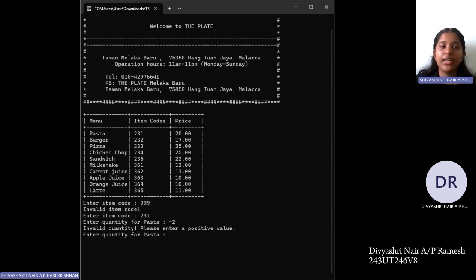After both the item code and quantity are validated, the program adds the specified quantity to the quantities array, keeping a record of the item ordered. It also calculates the cost of that item by multiplying its price by the entered quantity. For example, if the customer orders 3 pastas at RM20 each, the program calculates a subtotal of 60 for that item. The total price is updated dynamically every time a new item is added, giving the customer a clear view of their running total. This process is repeated for every new item the customer wishes to add to their order.